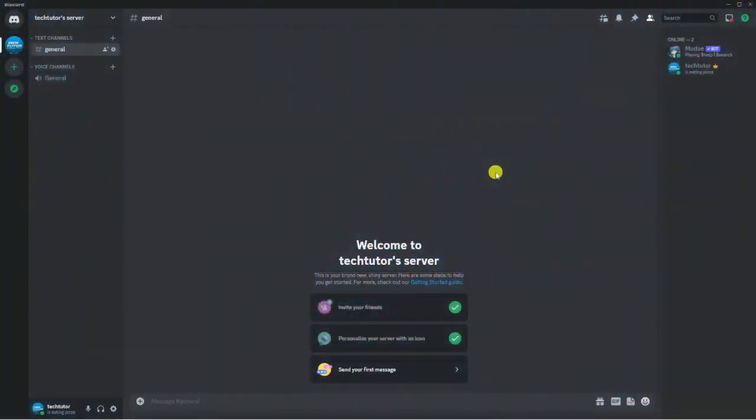Okay, so I've currently got Discord open. Now this is the Discord app, but if you do prefer to use the web-based version of Discord or the mobile version, the steps are exactly the same. So just follow along with me. And the first thing we're going to do is learn how to create roles.